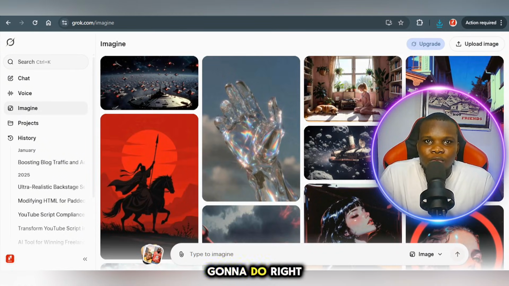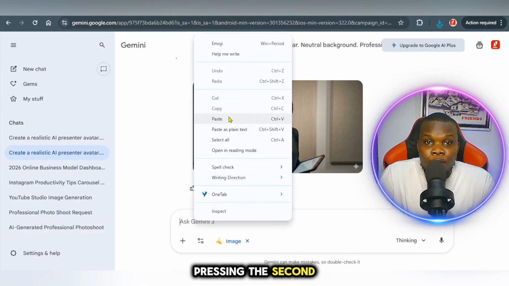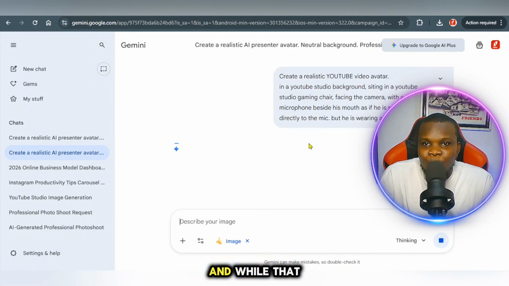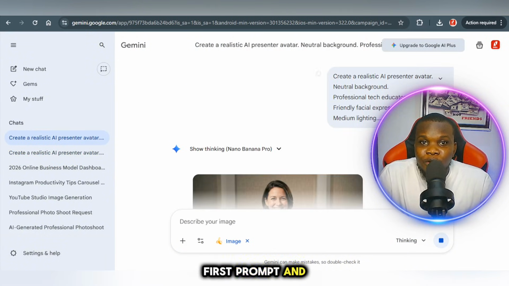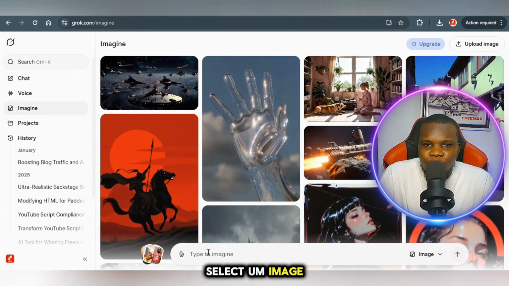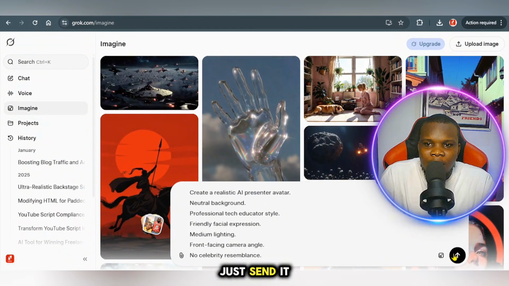Okay, so what I'm going to do right now is simply go back here, then paste this second prompt. This one is a detailed prompt. Okay, so just click on this generate, and while that is generating, let's use the first prompt and then go to image on Grok, then add the same stuff. Just select image, create the image. So remember, this was the first prompt. Okay, just send it out.